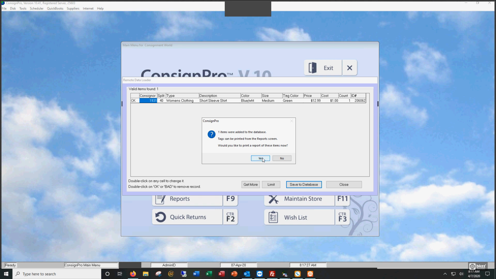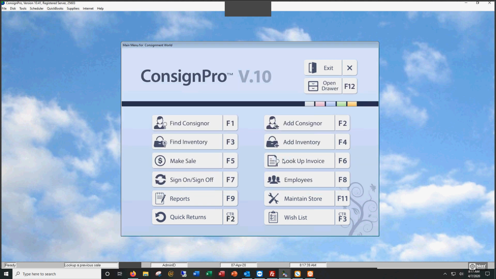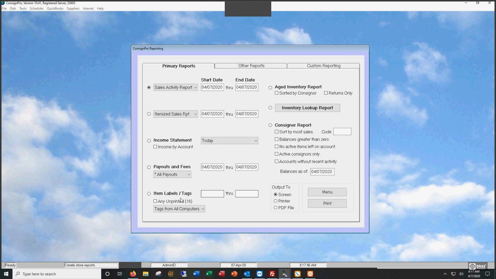What items were added to the database? Do you want to print a report? No, we don't need a report. We know exactly what we have there. Step 2 is now complete. Those items are in the ConsignPro program. If I go to the reports page, those items showed up in my list of unprinted tags, and you're now ready to print tags for those items that are in the database.